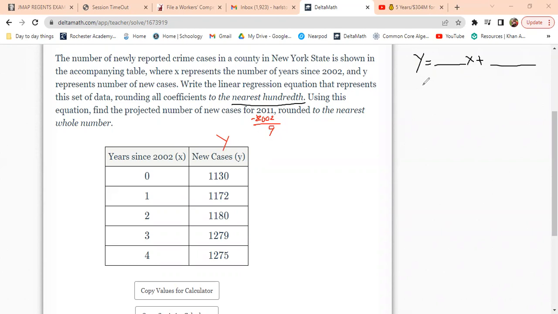So look what I write. This is X equals 9. That's what they told us. In the year 2011, which is 9 years from 2002, what's our Y value going to be? So let's go. That's all we're going to do. We have all the information we need.